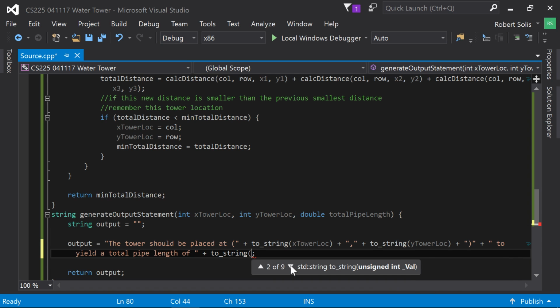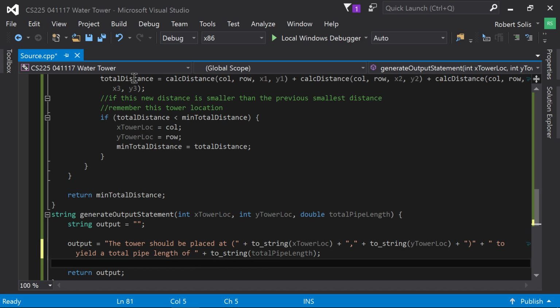Now over here, let me just look over here. It says over here that I can send a long, an unsigned long, a float. I can send a double. Perfect. Well, that's what I intend on giving you. I'm going to give you the total pipe length. Good. Other comments or questions?